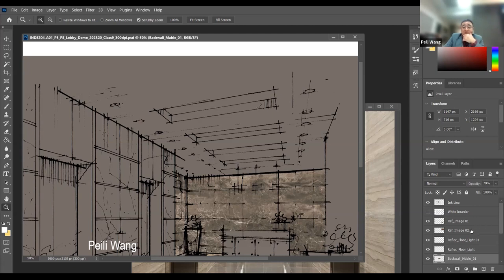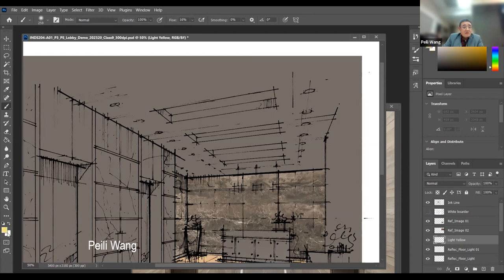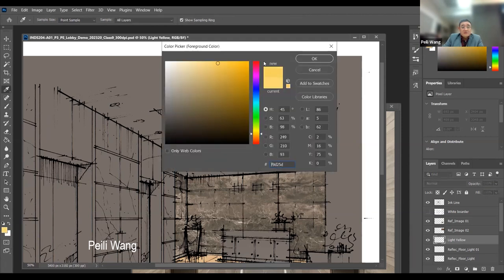So this time I'm going to create one more layer. I can give the name, called light yellow. I'm going to create a yellow atmosphere first. Yellow atmosphere. So I use a brush. I'm going to enlarge this one. Yellow, I use yellow color. You can see yellow color. I use a little warm temperature.